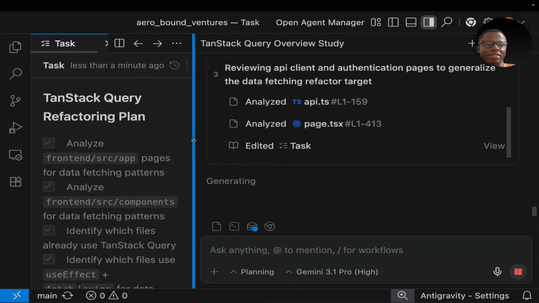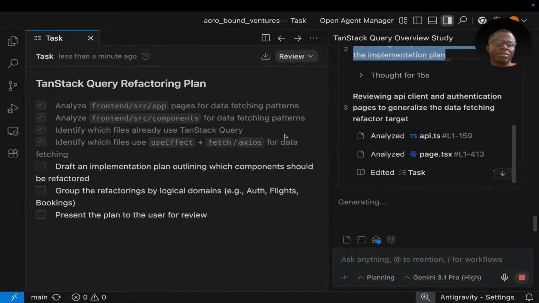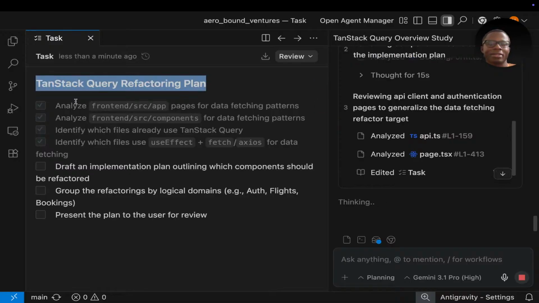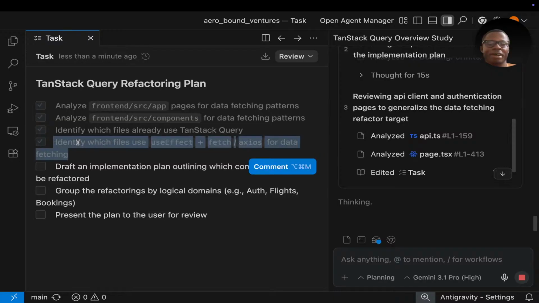Okay, so it is creating a task and it has edited that task. Let me zoom out a little bit. If you can't see, you let me know. Okay, so it says TanStack Query refactoring plan. First one says analyze front-end source app pages for data fetching patterns. It's done with that. It has analyzed the components directory. It has looked at the identified files which already use TanStack Query. Okay, I think I might have left some because the other one I was trying to test. Identify which files use useEffect plus fetch or Axios for data fetching. Okay, so it's going through this.